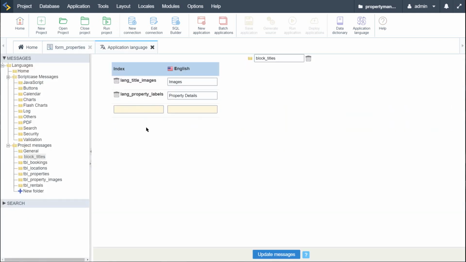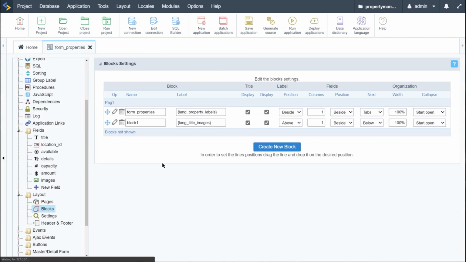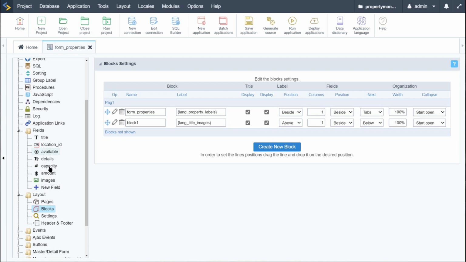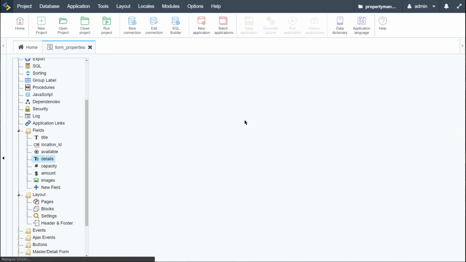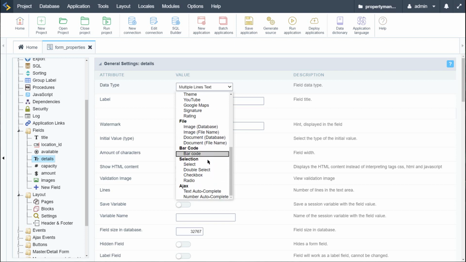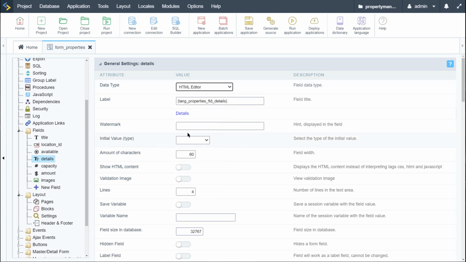Okay, so now I can close that. Within my form properties now I have everything divided here nicely. I could place in a HTML editor if I wanted to here. So let's go ahead and do that actually. So for the details, let's change that from a multi-lines to a HTML editor. We have that here, HTML editor.